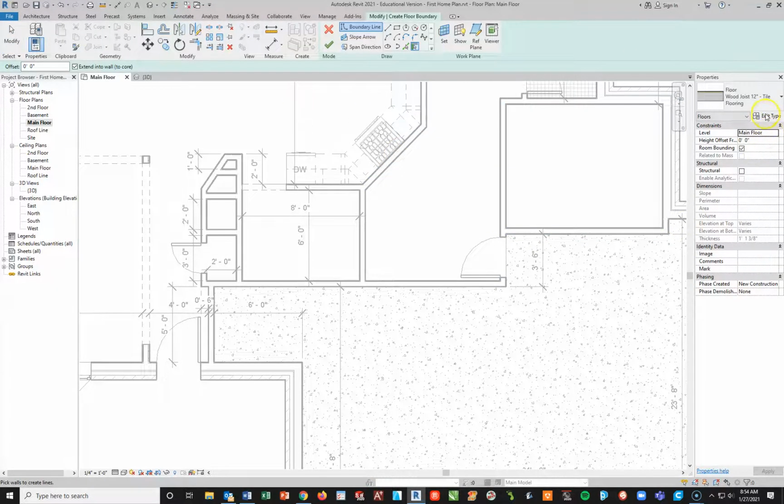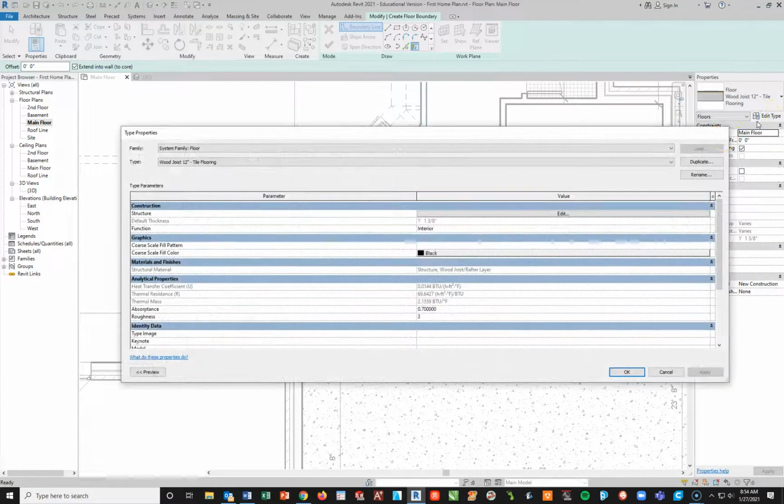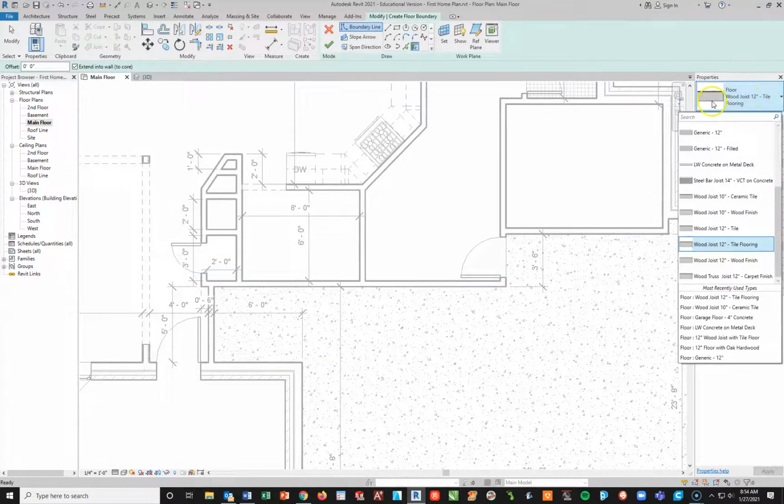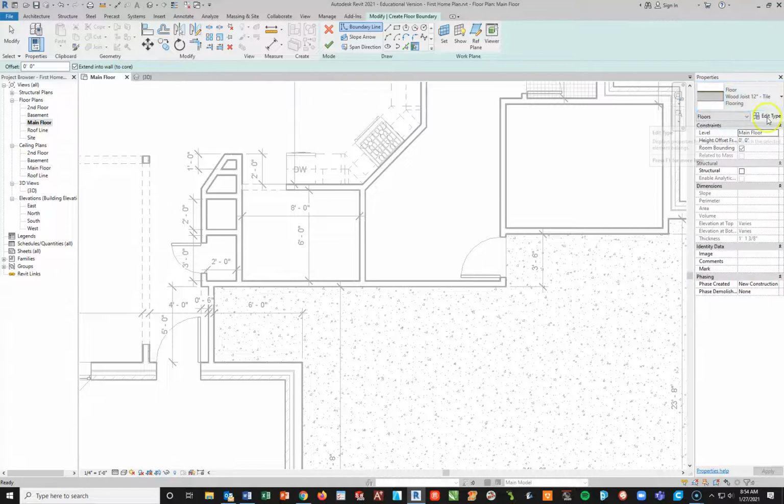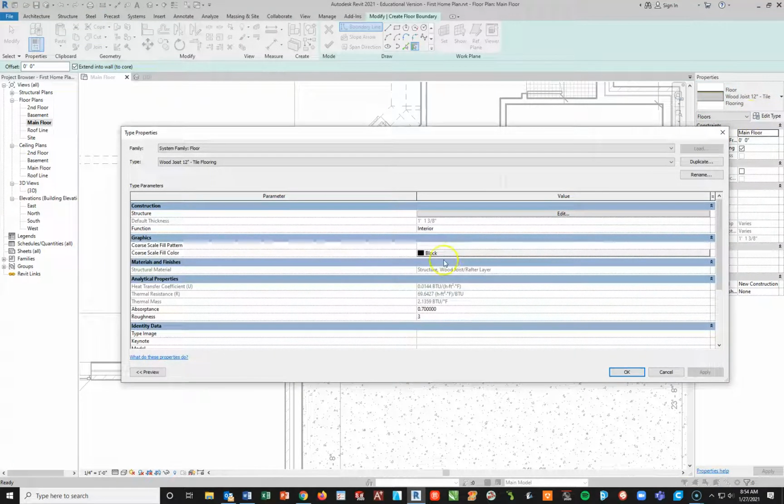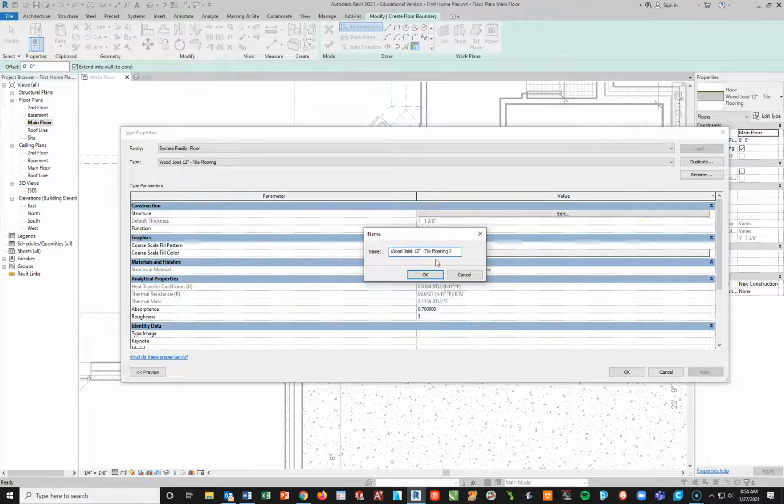I'm going to go ahead and do an edit type. Oops, not edit type, sorry. I'm going to pick my floor. I'm not going to do this tile flooring. Actually, I could. I'm going to redo this one, but I'm going to duplicate this bathroom floor. 12-inch tile flooring. I'll do large tile flooring. Okay, I'll just do a duplicate. Wood joist 12-inch. I'm going to do a large tile floor.